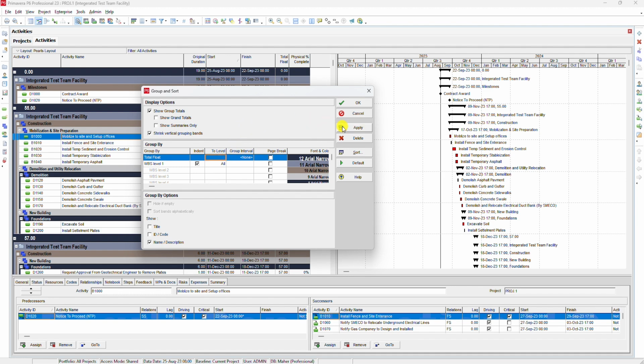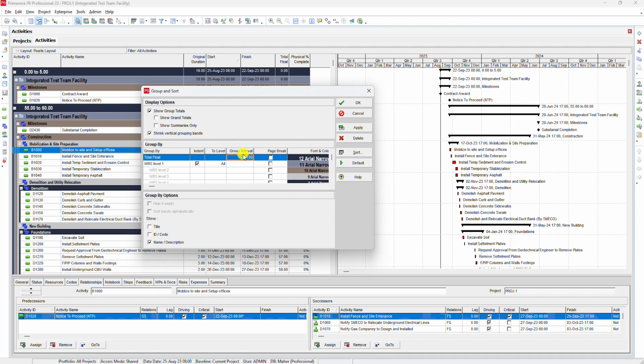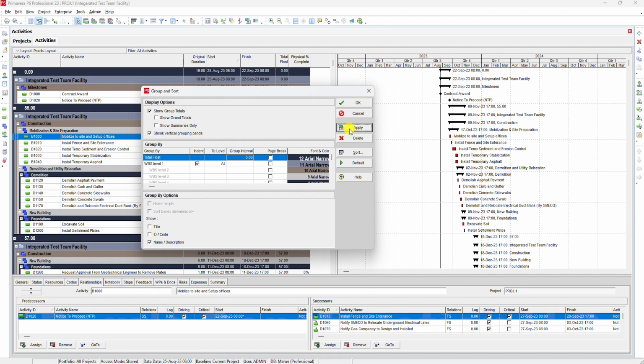Group interval indicates the group interval when grouping by fields. For example, group by remaining duration. Type 5D in the group interval field. The data items are grouped according to the length of their remaining durations: 0.0 days to 5.0 days, 5.0 days to 10.0 days, etc. For date fields, choose from day, week, month, quarter, year.